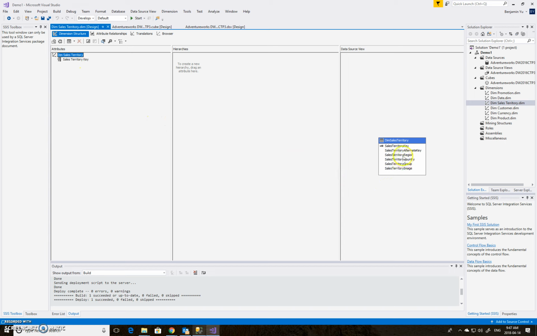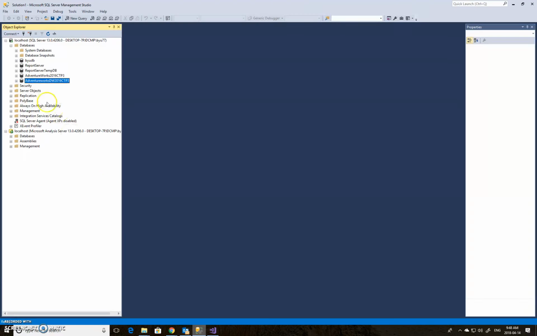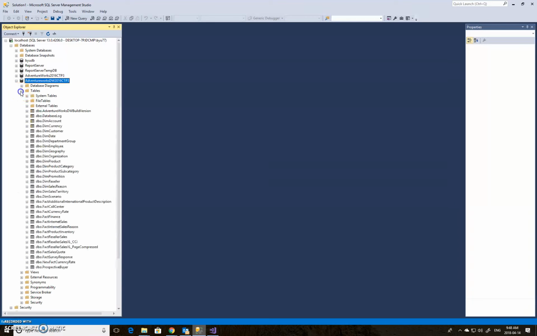Well, I can actually add this sales territory region over here to my key attributes that I can use for analysis. So drag it into this first column. All right. So now I can actually use this to show what is in the sales region. All right. So let me just show you in my SQL Server Management Studio in the sales territory.